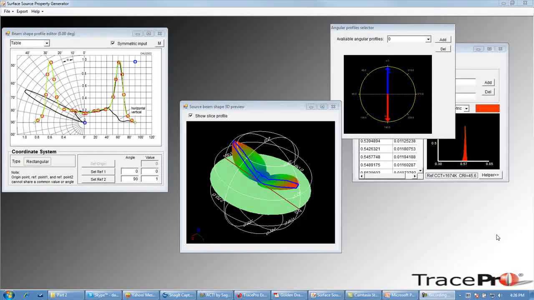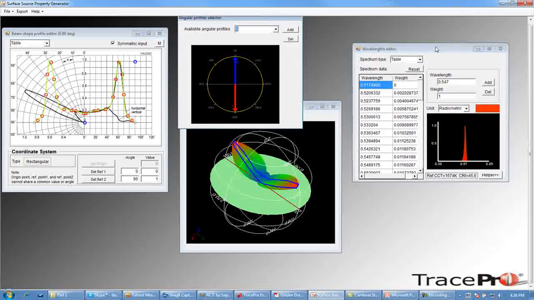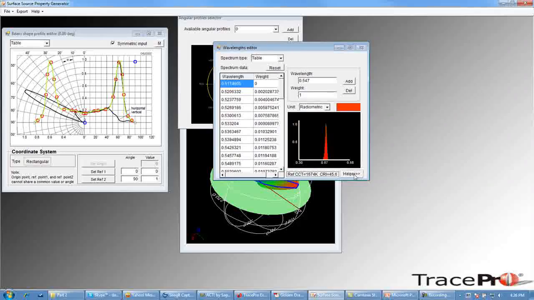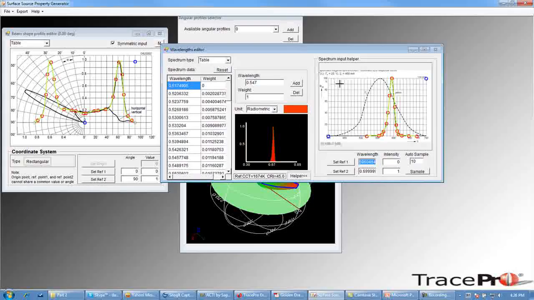To wrap up this video, let's review the steps we took to make this LED surface source property. First, we used the wavelengths editor, and we pasted the spectrum from our LED data sheet. We defined the limits of our graph, and then we clicked along the curve to define the spectral curve for this LED.